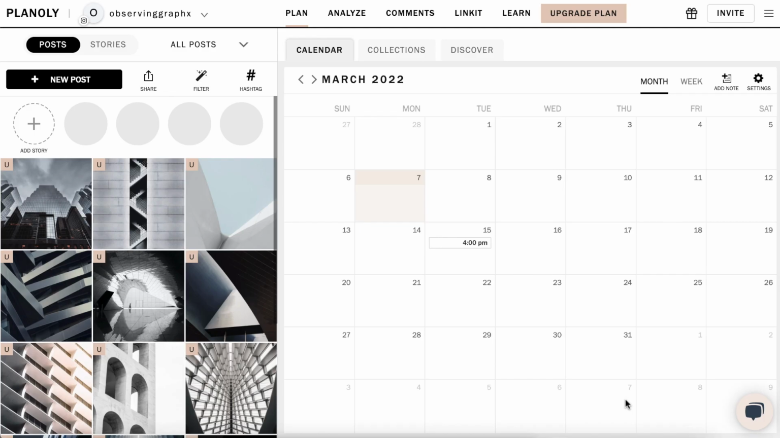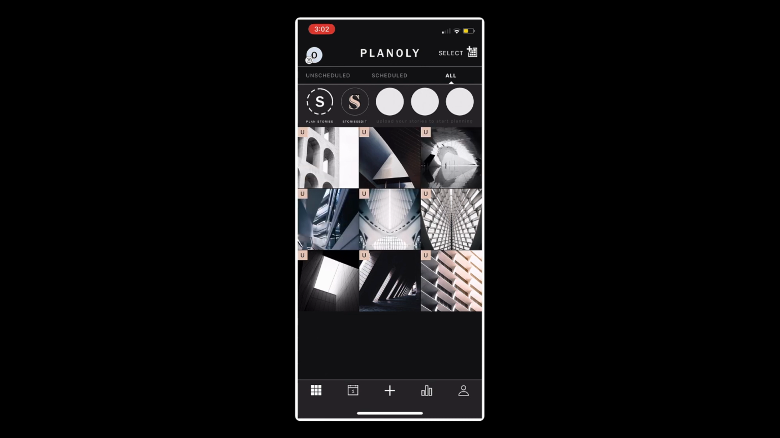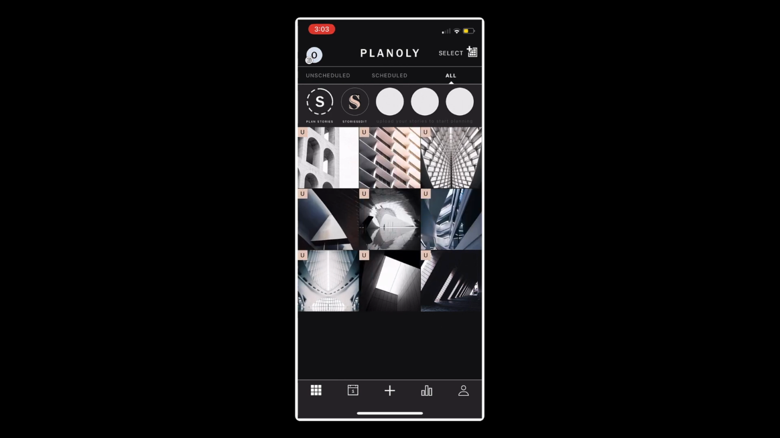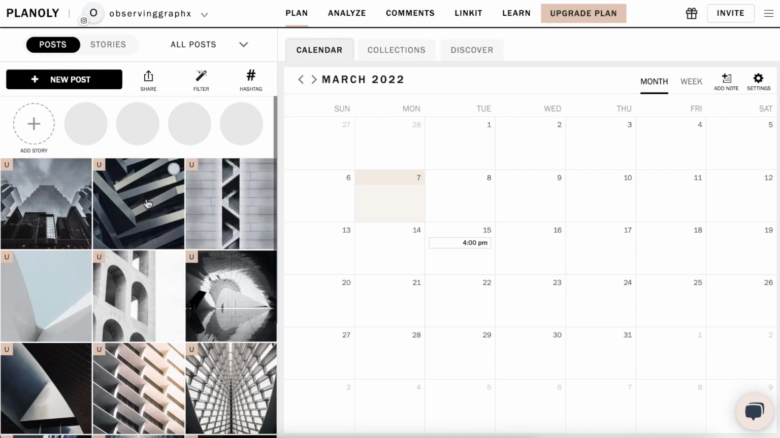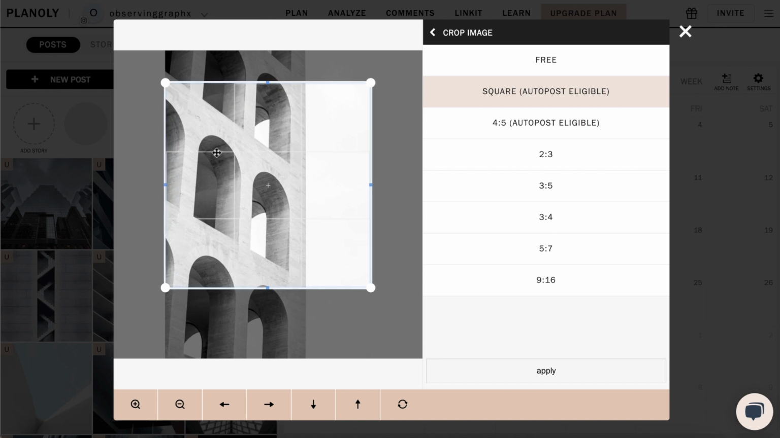Once you click Save, your post will be scheduled and you'll be able to view it on your calendar. They also have a mobile app that is worth checking out if you're looking to do some quick planning on the go. For the most part, it works well, but I definitely prefer the desktop version for a more fluid experience. Overall, Planoly is a great planning app to use for arranging your grid and scheduling your posts.